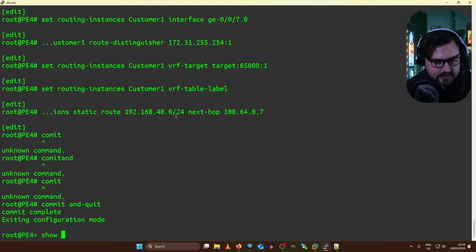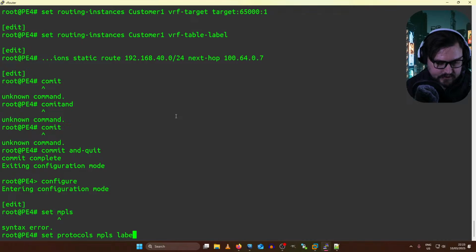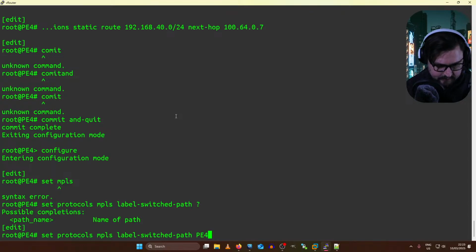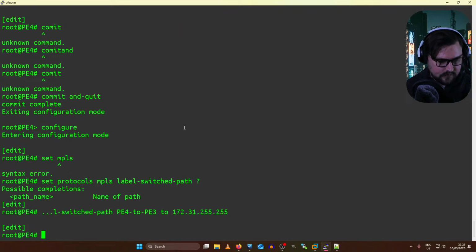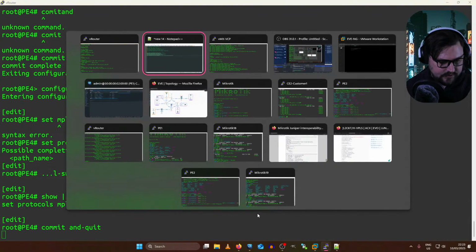So now the question is my LSPs. I actually haven't built the LSPs yet between the Junipers either. I quickly need to do that, so configure, set protocols MPLS label-switched-path, name, well, name is PE4 to PE3. And then I can just put in the IP 172.168.255.255. Show display set match switched. So let's just quickly grab that and update it as well. Let's just do a commit and quit.